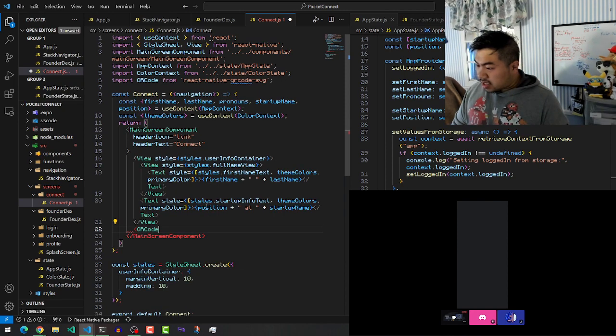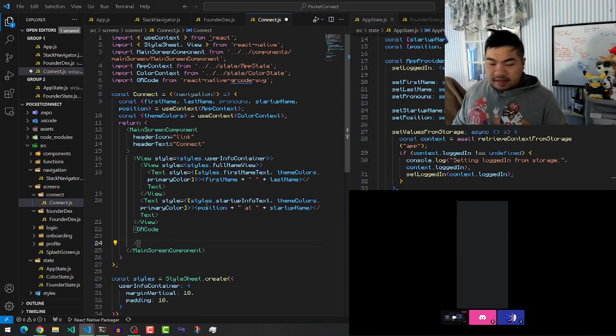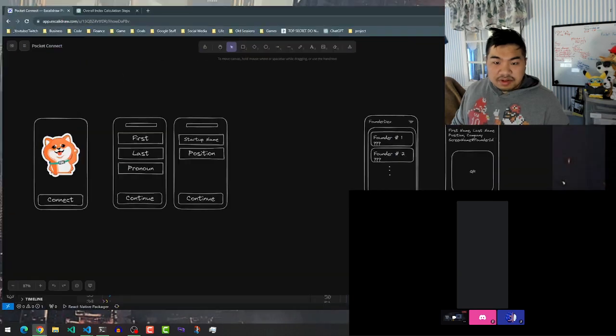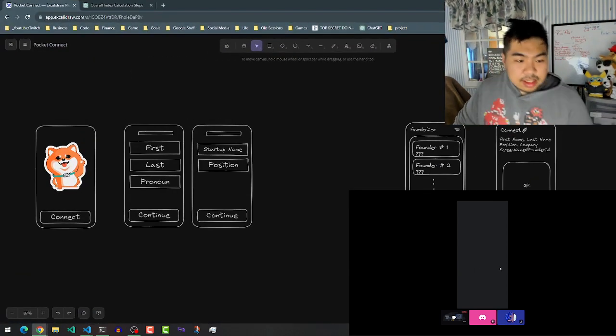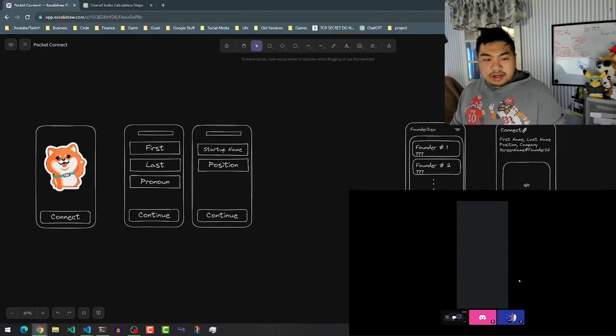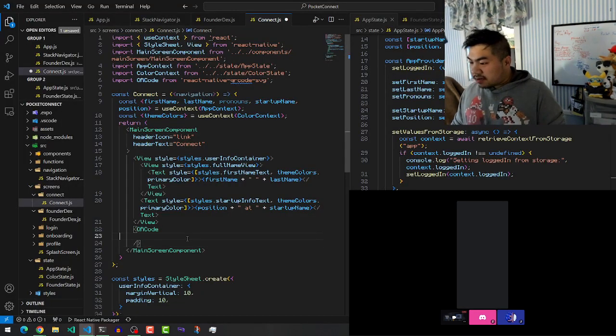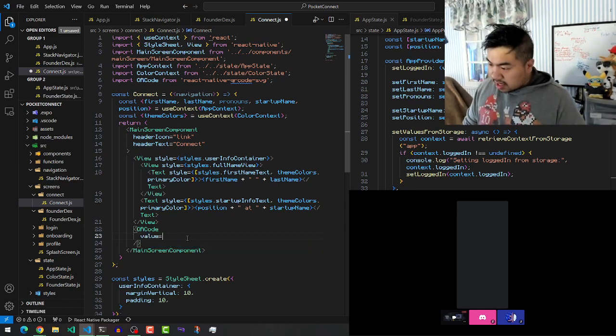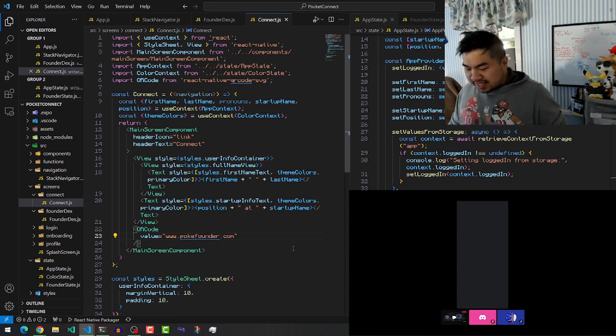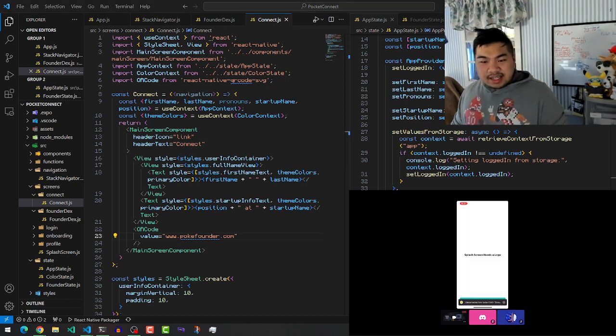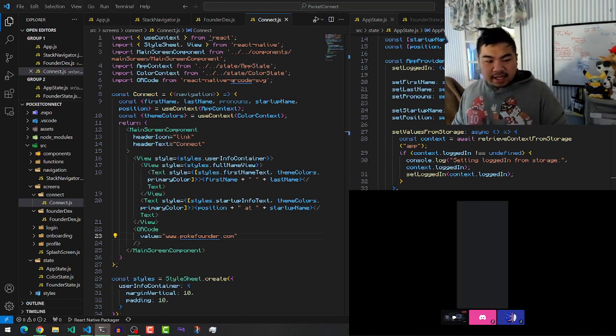So did it install? It did. Alright. We need to figure out how to use it. Whoops. I didn't mean to hit that. QR code and then just a value. Okay. For right now, shout out to pokefounder.com. Alright. So there's that.